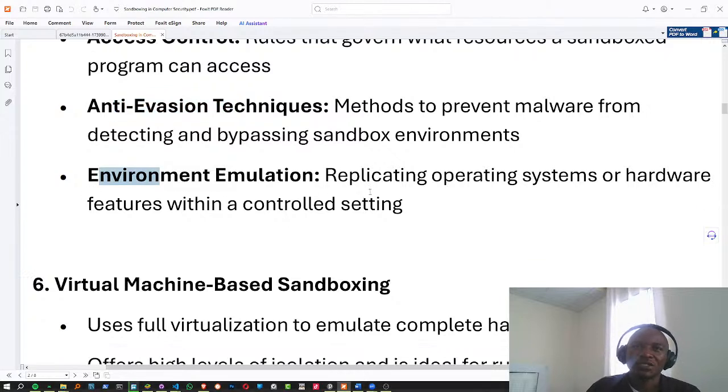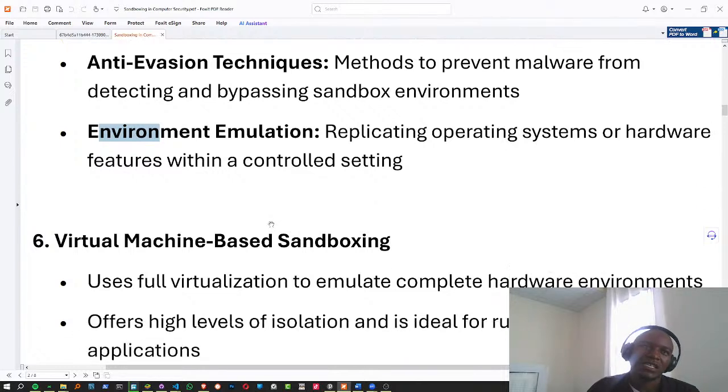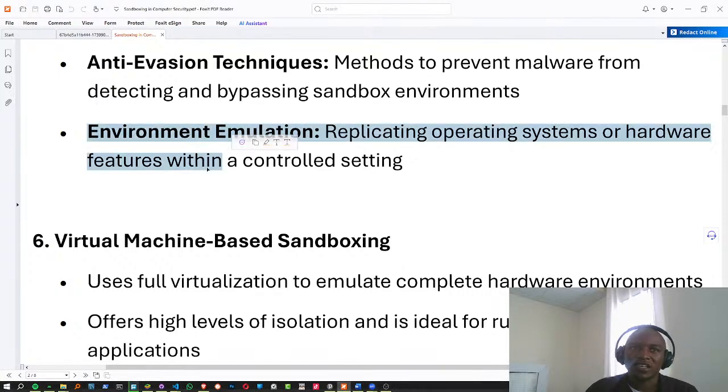So environment emulation is replicating an operating system or hardware features within a controlled setting. So as I said, your environment for testing should look very much like that of production. So that process of making sure that your environment looks much more like a production environment is what we call environment emulation.